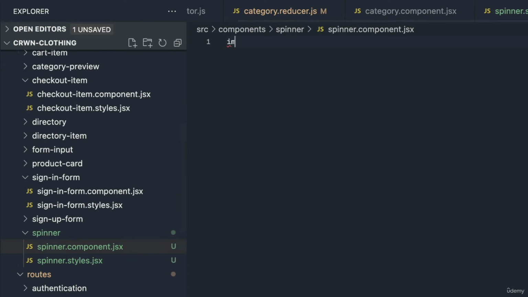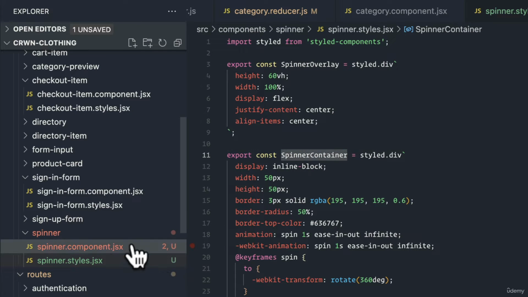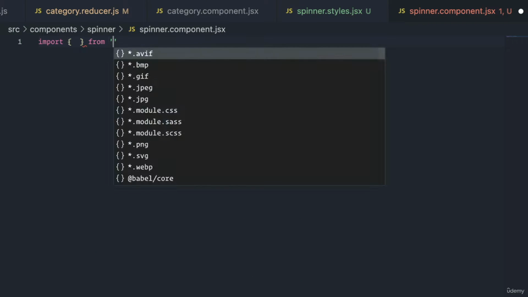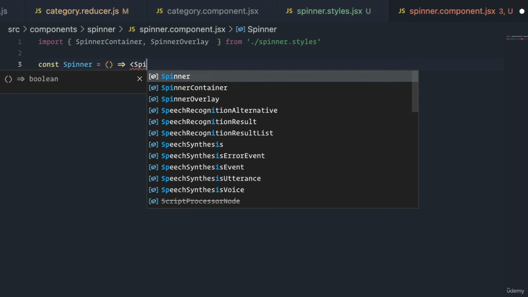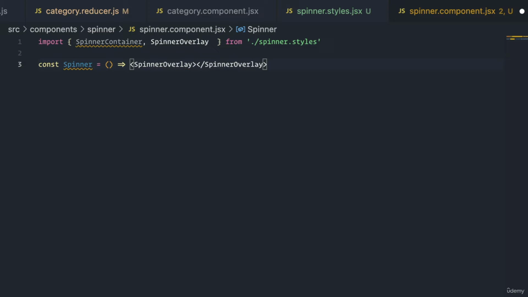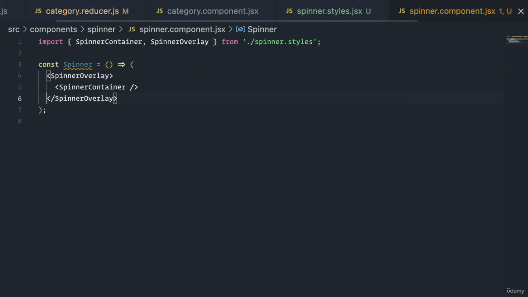As for the actual spinner component, let's import in the two different components that we have, the spinner overlay and the spinner container. So here, I'm going to import from our styles, and I want to import in the spinner container and the spinner overlay. The component itself is just a simple component, and all it renders is both a spinner overlay that contains the spinner container. Just a very simple component. Then we're going to export this out by default.